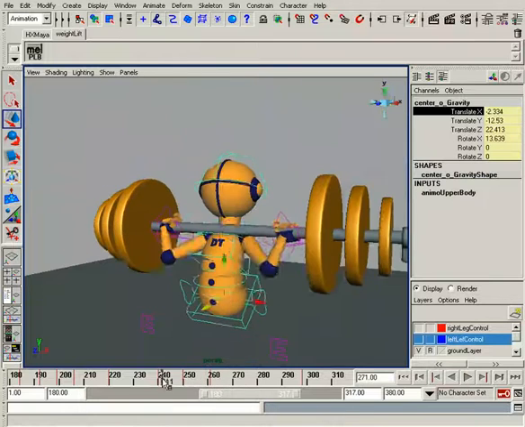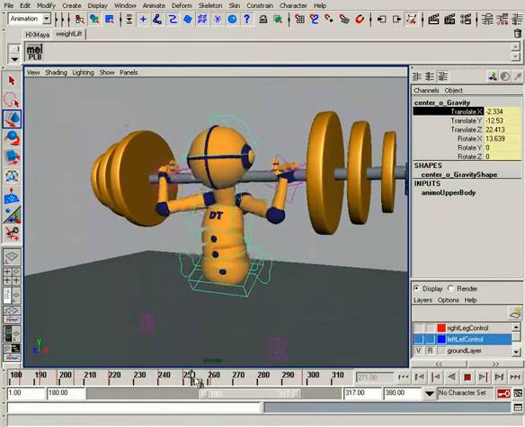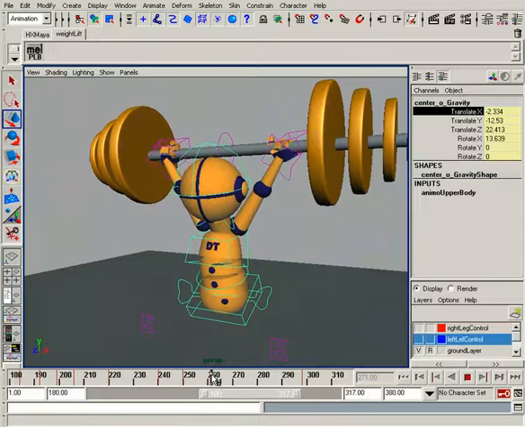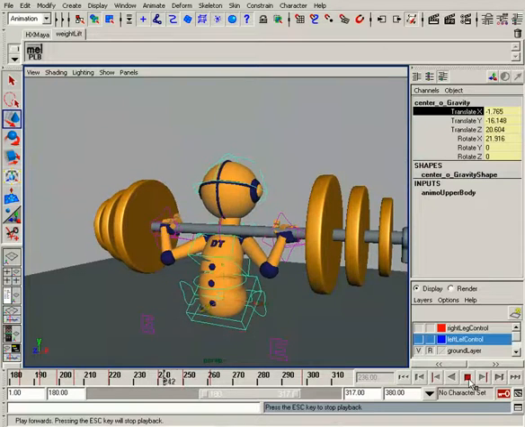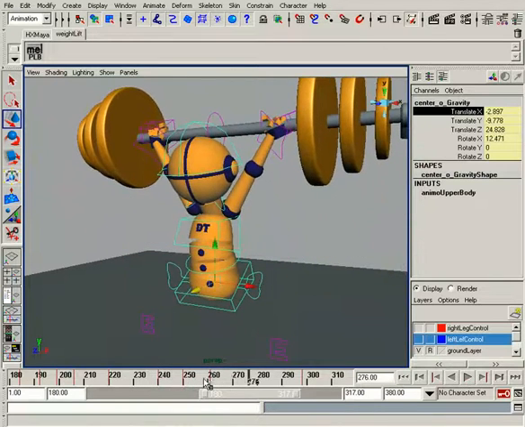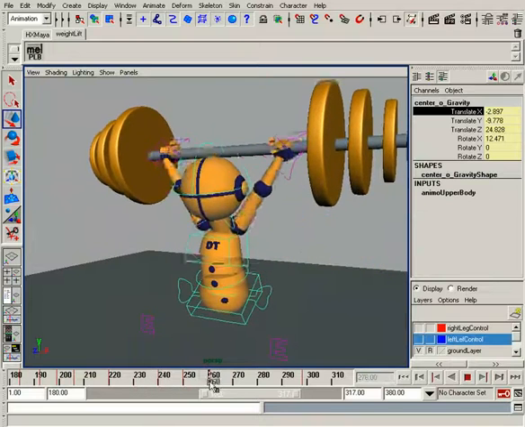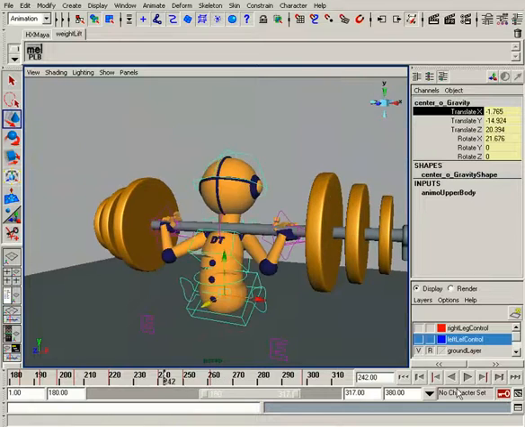Notice we get the results that we want. The character's jumping up, then on his way down, the barbell's still going up to lock the arms. Great. Well, we still have some work to do. Not done yet. What we want to do, let's go ahead and hit play from here.